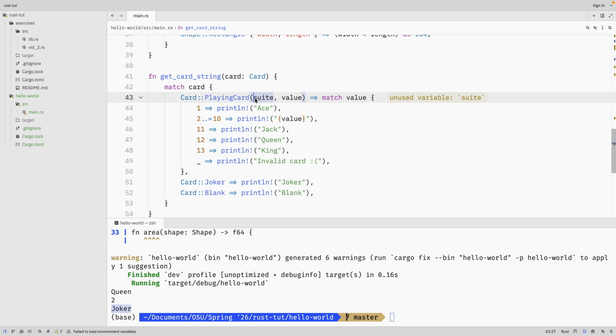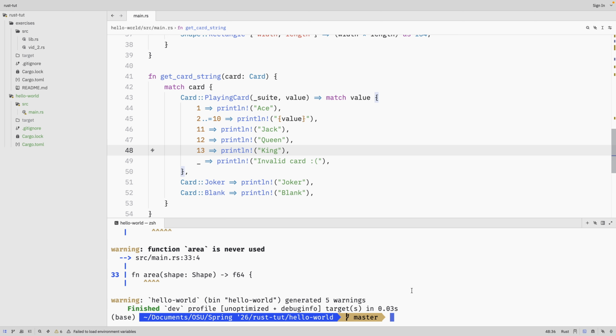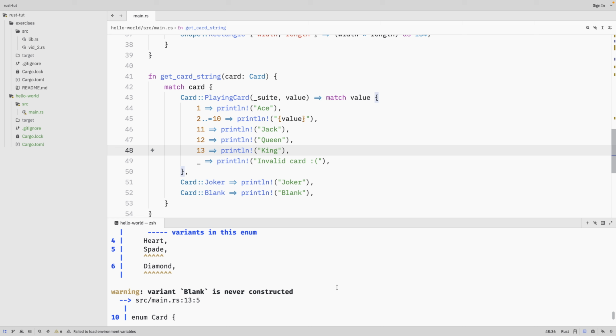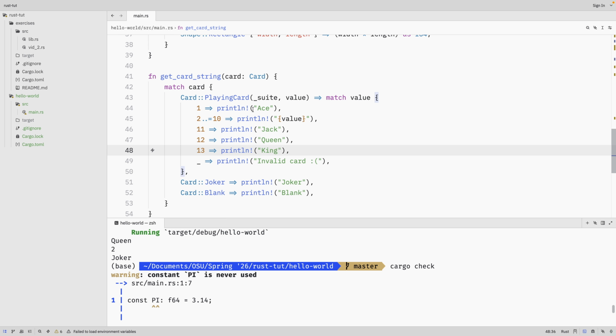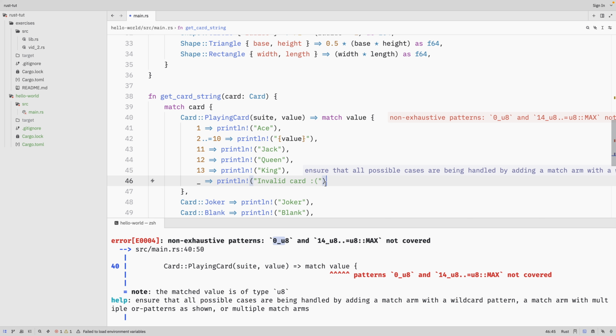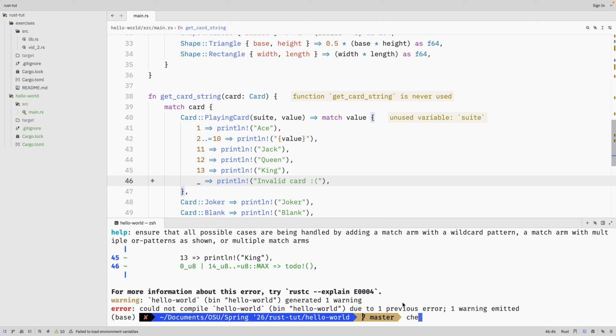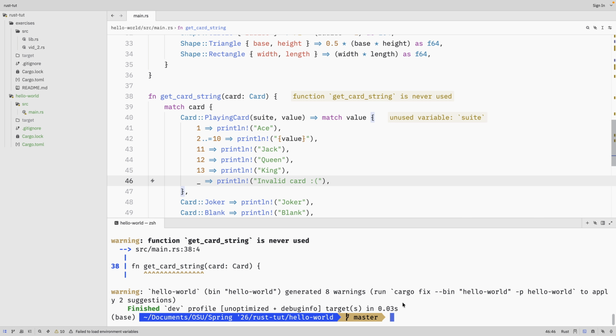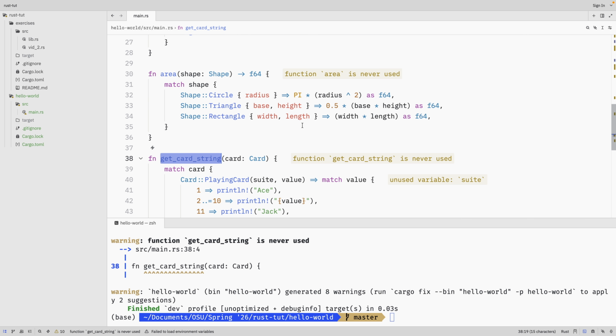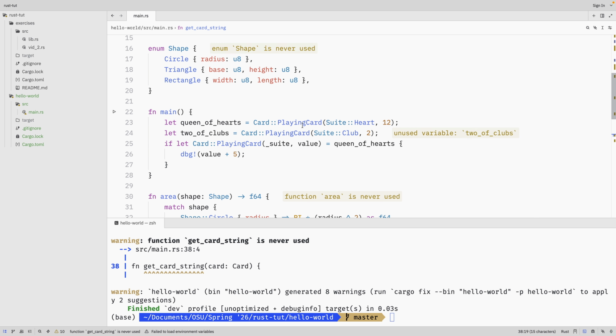I'm again going to add that we should underscore unused variables, and that's going to help our cargo check. So if I do cargo check again, we should see we don't get any errors related to an unused variable when it comes to this suit variable. Okay, let's do cargo check again and see what happens. Alright, so we just get warnings at this point just because we're not using our get card string function at this point. Let's go ahead and use it.